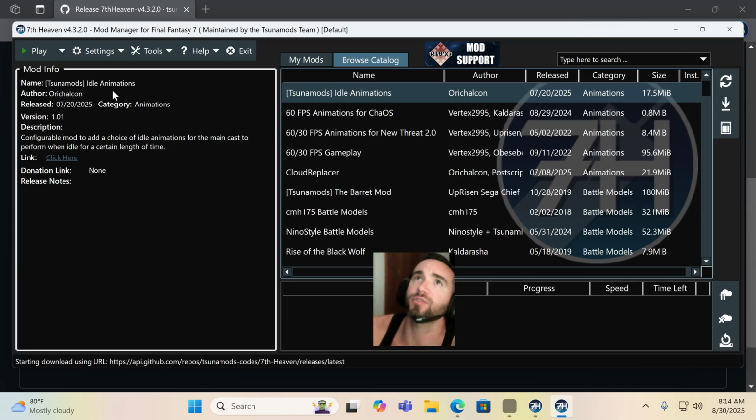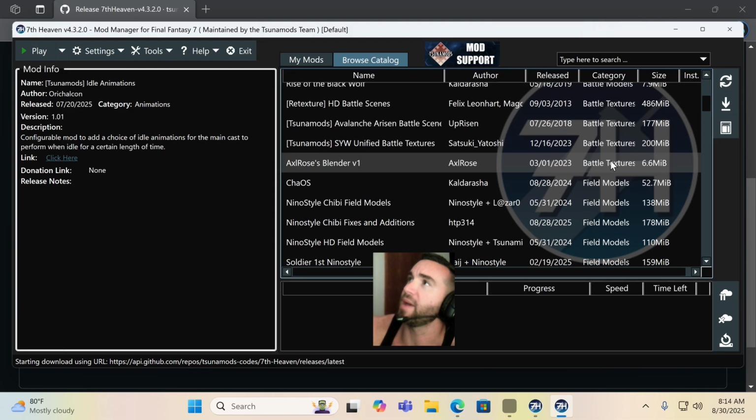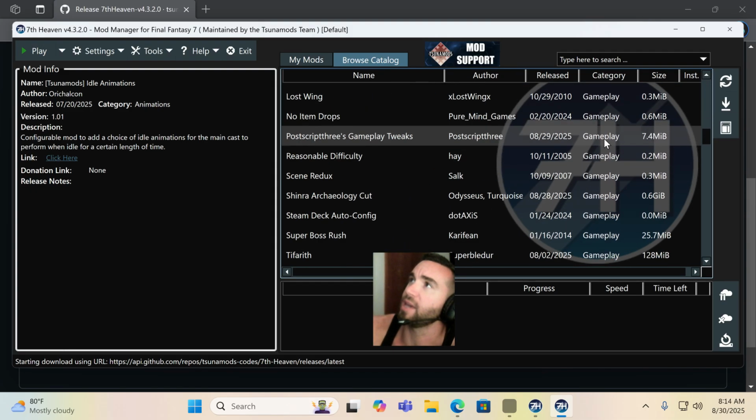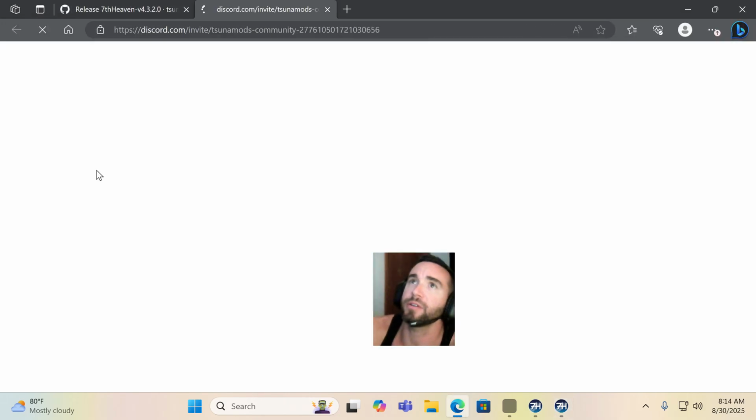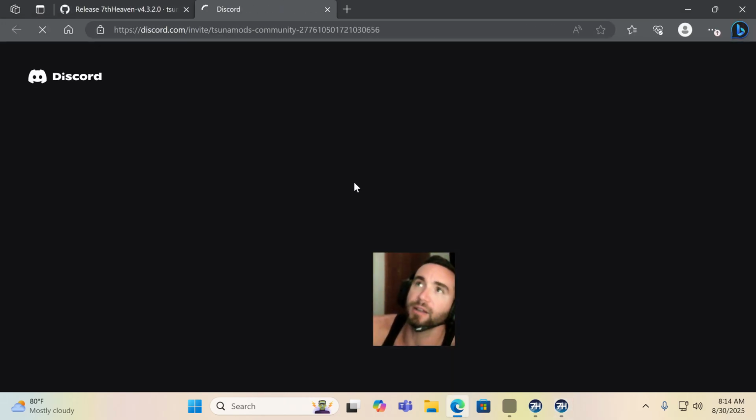It'll give you, for example, this is idle animations. It'll tell you here in the category: animations, battle models, battle textures, field models, gameplay. Then over here to the left, you can click here, and it'll take you to a link, and that'll show you.